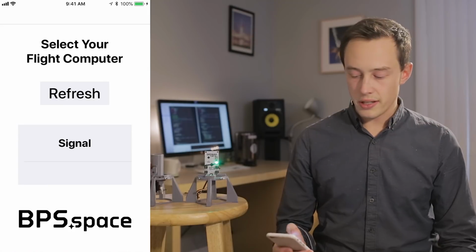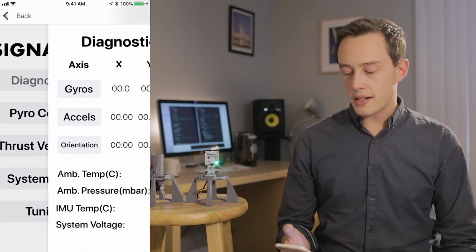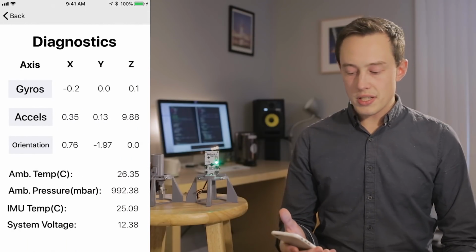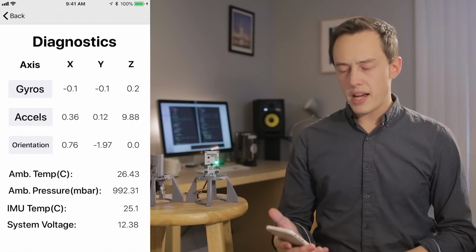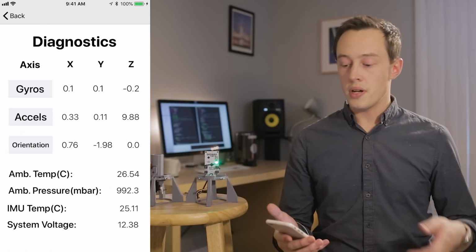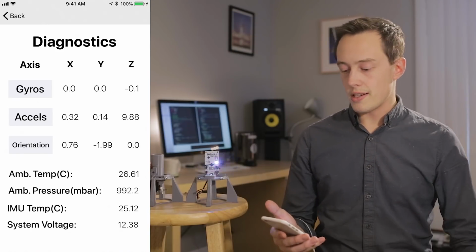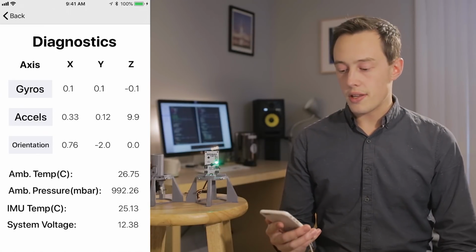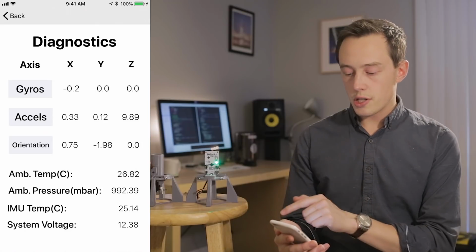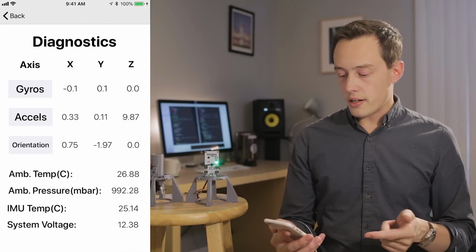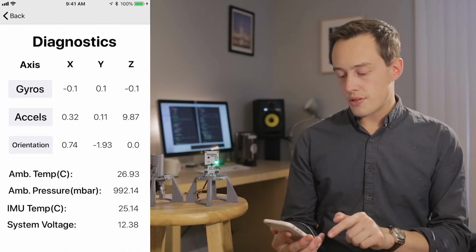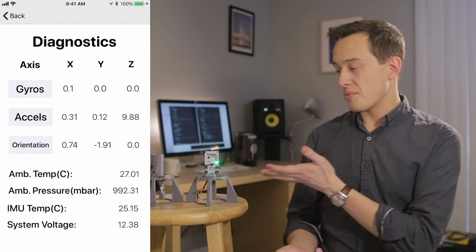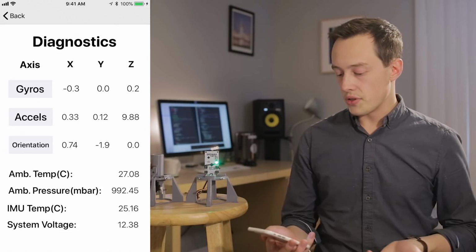It says Signal, so we'll click on Signal, and we'll go into the Diagnostics page first. So you can see these are live sensor readouts. I actually put up a video about a month or two ago showing a really early version of this page, but these are, I think it's like 10 hertz or something, live sensor readouts on this page. We've got our gyroscopes, our accelerometers, our ambient temperature, our pressure, the temperature inside of the inertial measurement unit, and our whole system voltage.